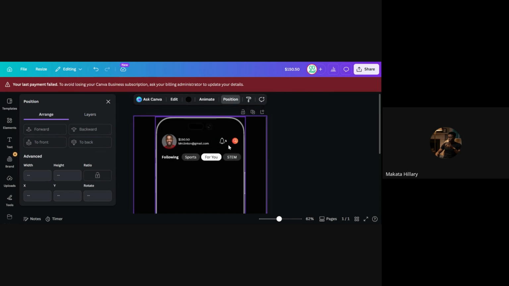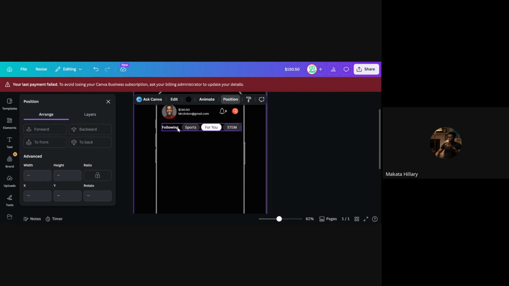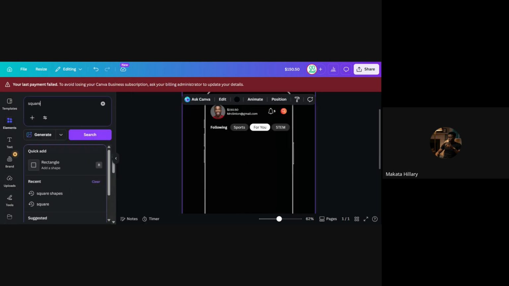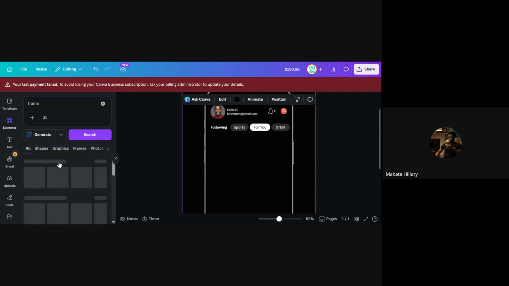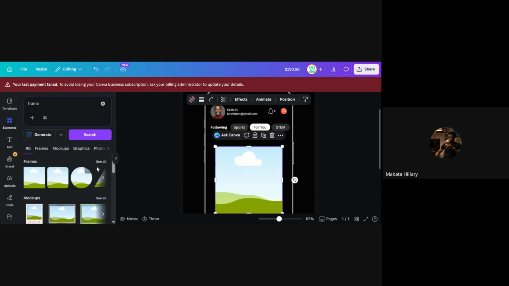All right. So we are designing from top to bottom. We are done with this session right now. The next thing we are going to do is start adding the posts. That's the posts, maybe people that are live, people that are active on the app. To do that, all we have to do is add a shape. Let's go ahead and add a frame instead of a shape.